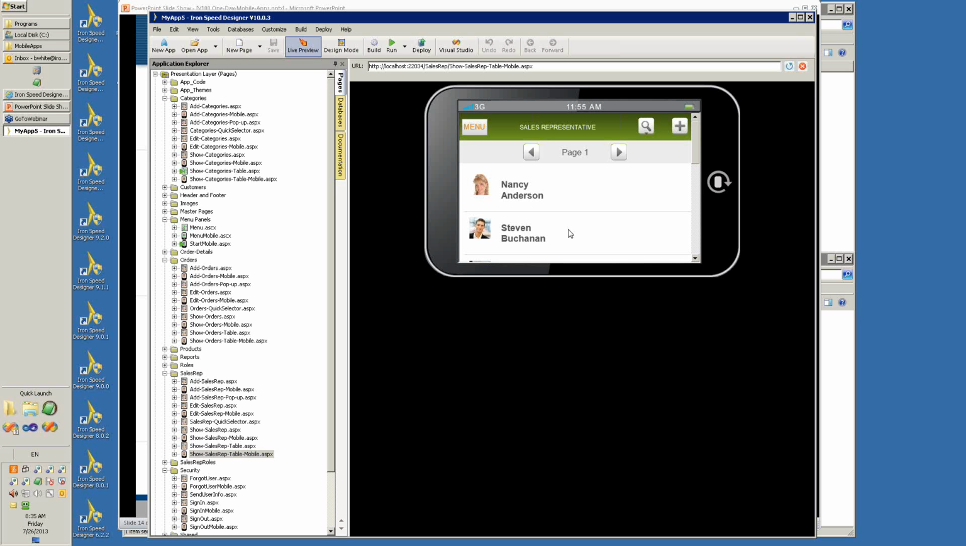How many languages does IronSpeed Designer support, and can it handle right-to-left languages?